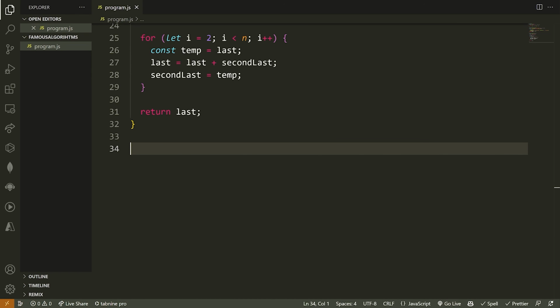Okay, so for this algorithm, what I want to do is show you how we traverse a binary tree. So let's make a comment here and just say binary tree traversal.